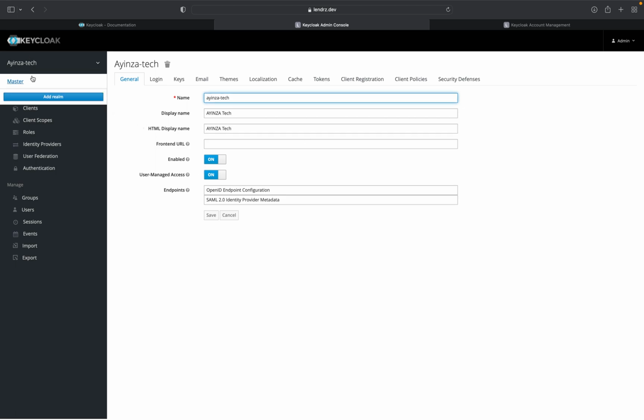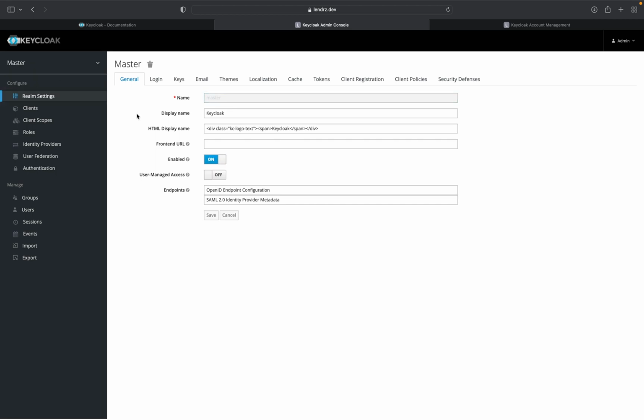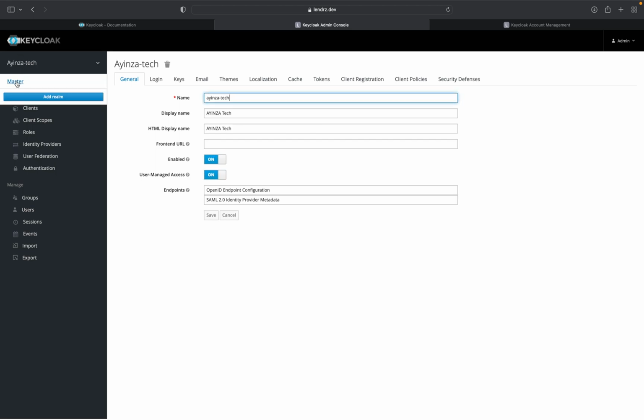I have two realms here. I have the IuserTech realm and the master realm. You have to use the master realm in order for you to get the right privileges and the right client secret that will be used later on. If you use another realm, you won't be able to access the administration REST API endpoints. So if you have more than one realm, select the master realm.